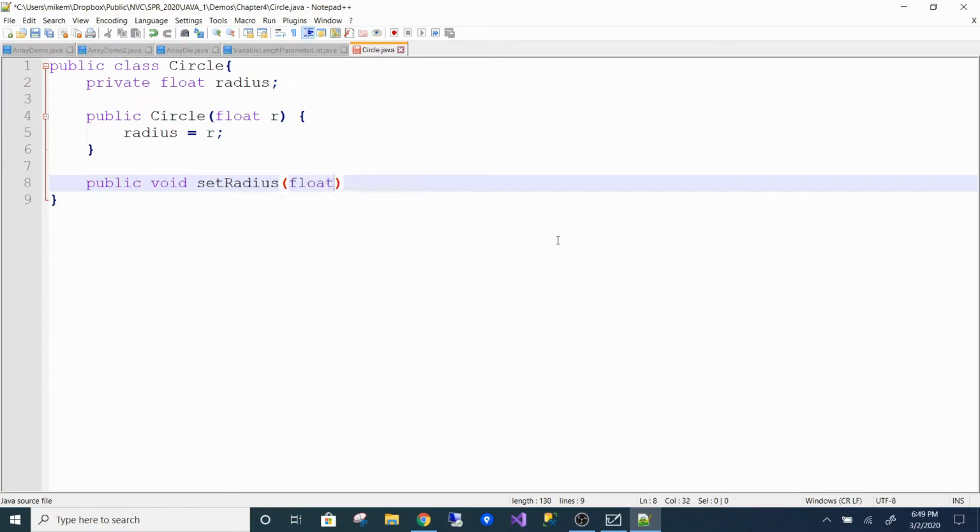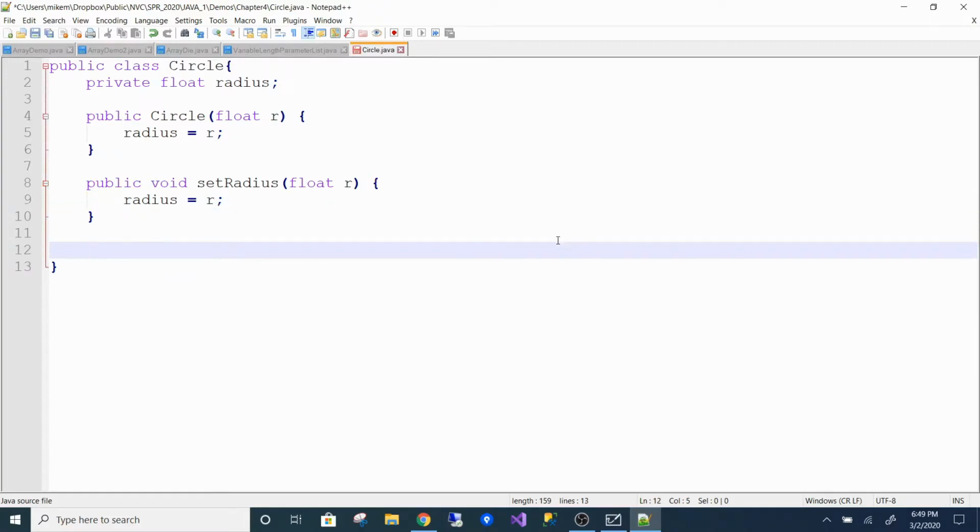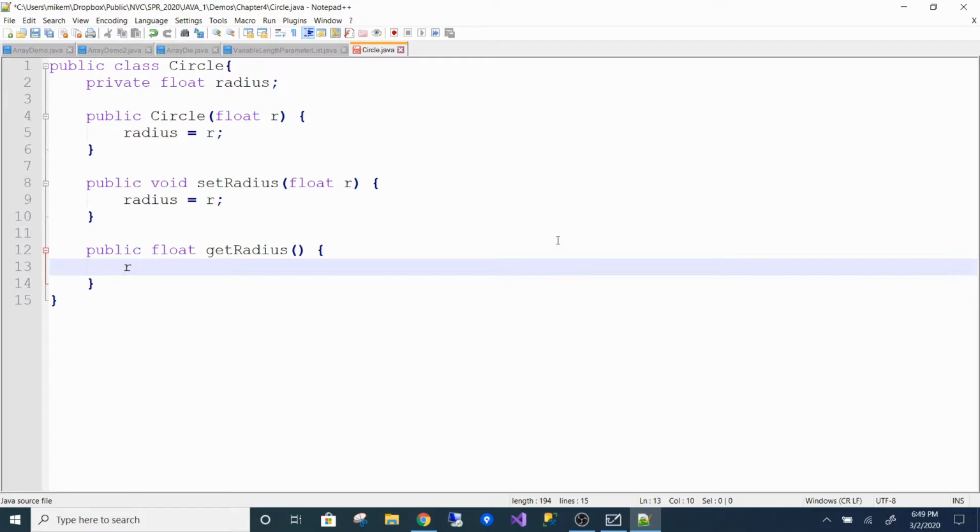And we'll also take in a float here. We'll just put a value for the radius. And we'll do the same thing that we did in our constructor, where we simply take in that value and set radius to R. Then we're going to have one for getting the value. So we're going to return the radius. The radius is a float, so it's public float getRadius. And we're simply just going to return whatever radius is.